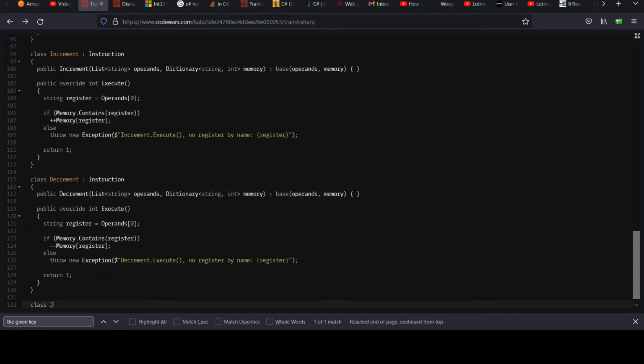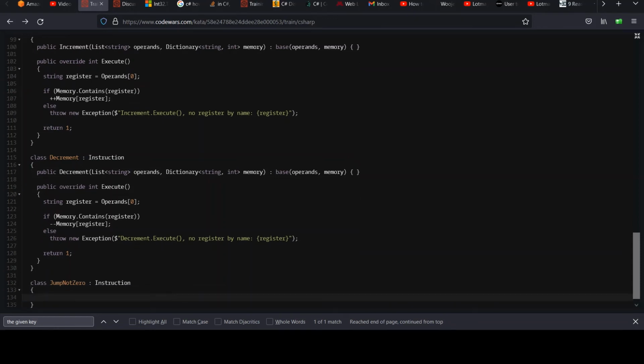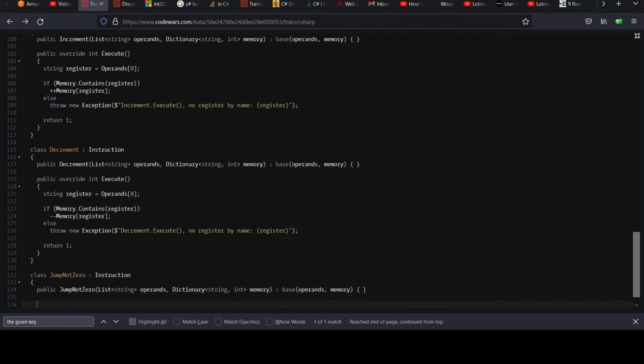Okay, and then the last one would be jump not 0. Or you can call it jump if not 0 if you want. Or anything. I'm not the boss of you. Okay, jump not 0. The constructor will be the same. We need that information. Nothing new there. And then we need our execute method, because if you don't implement that method that's needed, you get in trouble and you get yelled at.